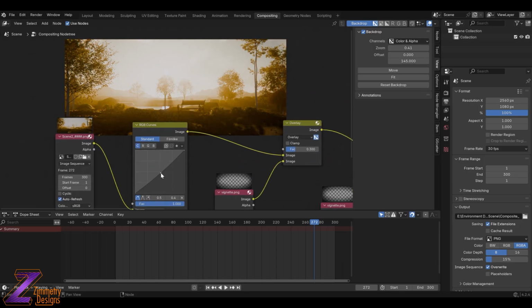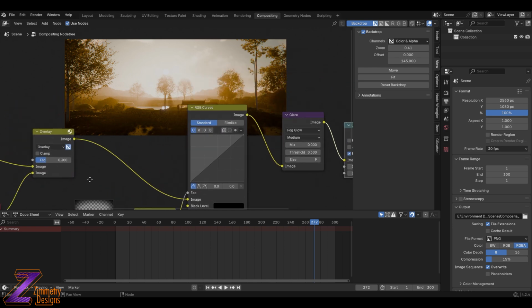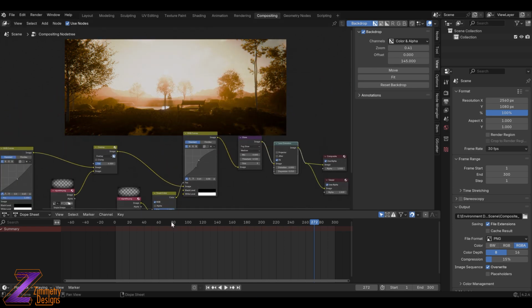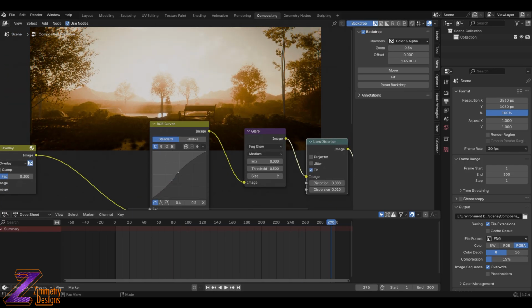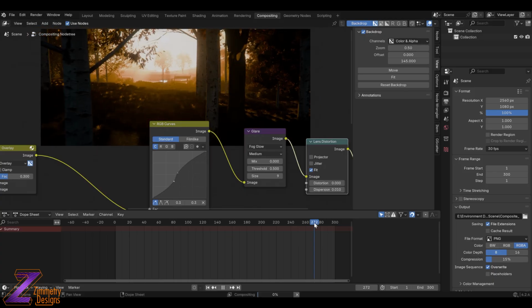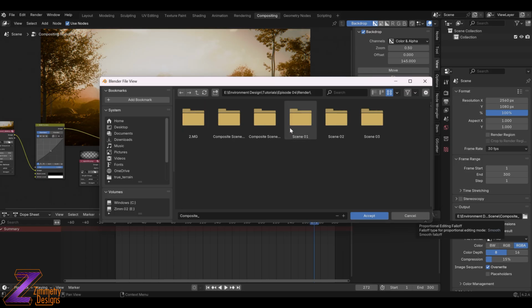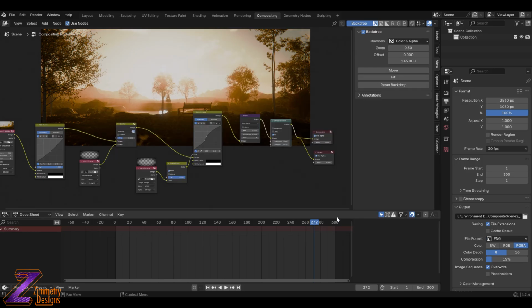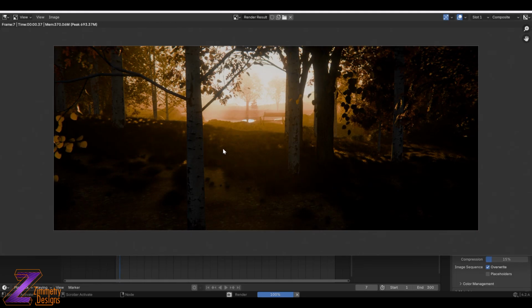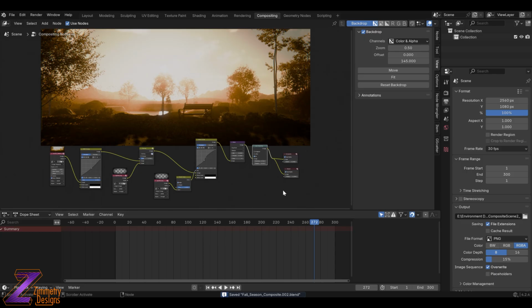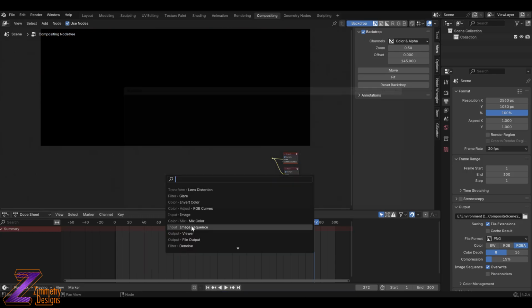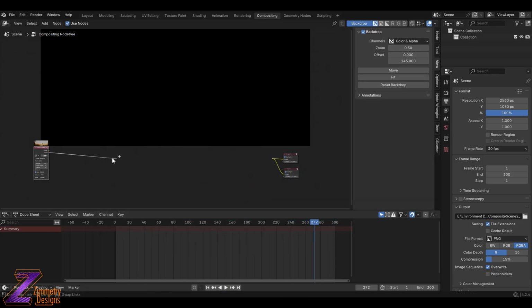Now the last 2 nodes that we'll be adding into our composite at the end are a glare node and a lens distortion node. For the glare, change the type to fog glow, adjust the threshold to 0.5 and the size to 9. For the lens distortion, check Fit, change the dispersion to 0.01. Now we're ready to render out this newly composited scene for scene 1. But make sure you change the resolution to match our scene, which is 2560 by 1080.